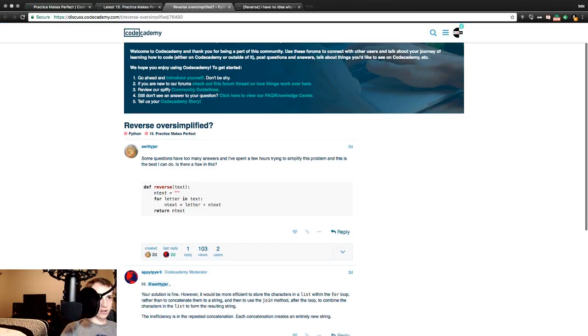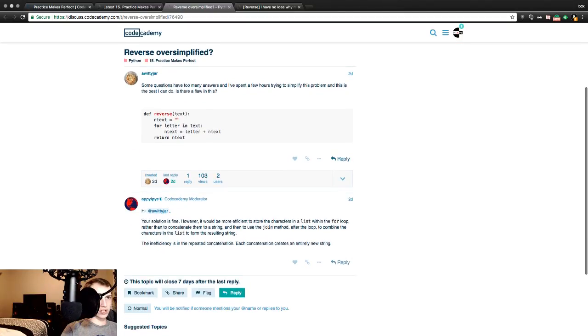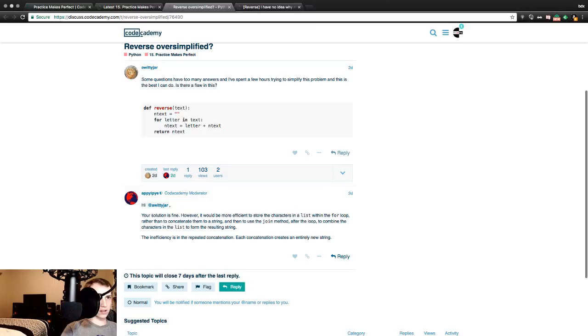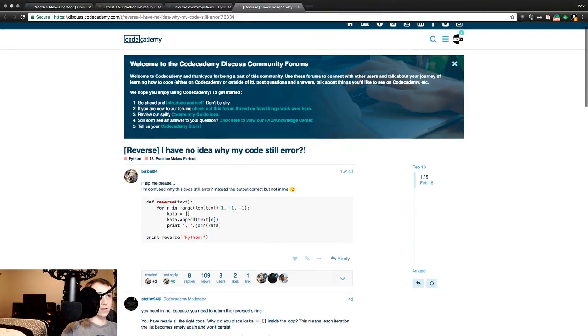Some questions have too many answers, and I've spent too few hours trying to simplify this problem, and this is the best I can do. Is there a flaw in this? Reverse text. In text is something. For letters in text, we got the loop part. Text plus letters, return end text. Your solution is fine. However, it would be more efficient to store the characters in a list within the for loop rather than concatenate them into a string and then use the join method after the loop to combine them. I don't like that plan either. It's the same.